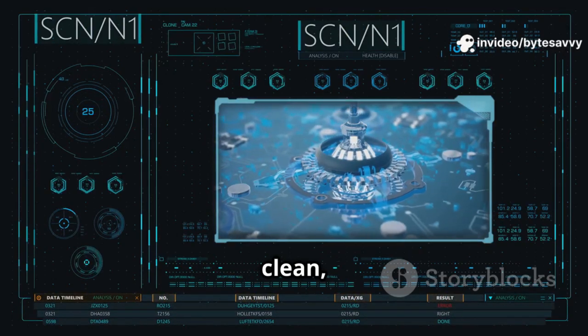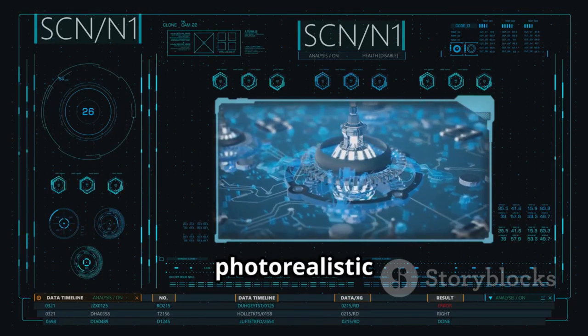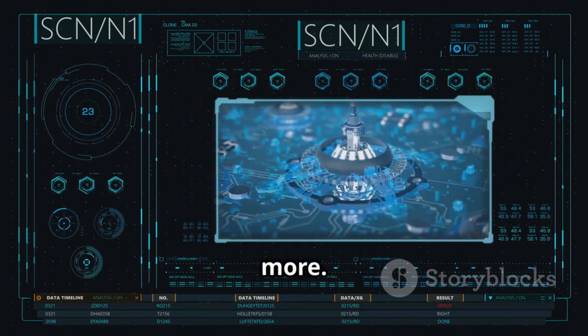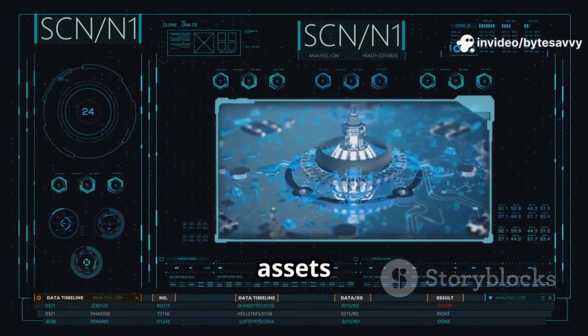The interface is clean, intuitive, and focused on pre-trained models for specific needs: fantasy buildings, photorealistic portraits, sci-fi props, and more. You can quickly browse through categories, select the style you want, and start generating assets that match your vision. This specialization means you get consistent, high-quality results right away.